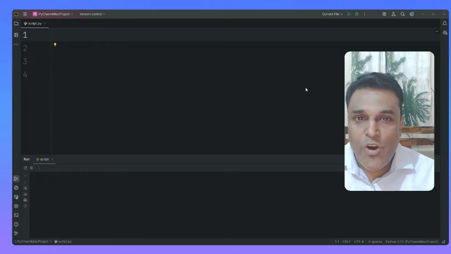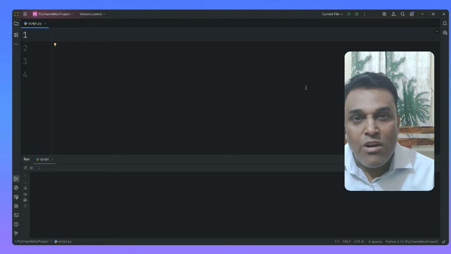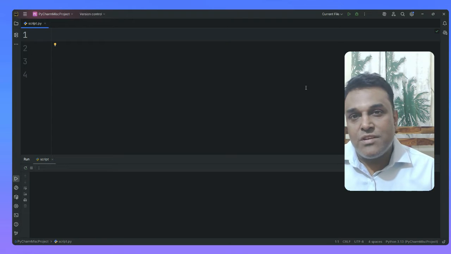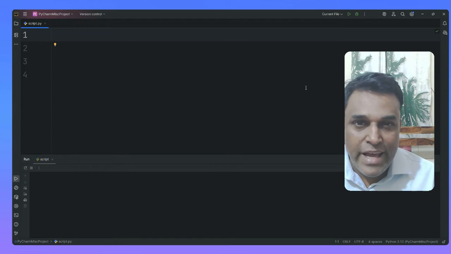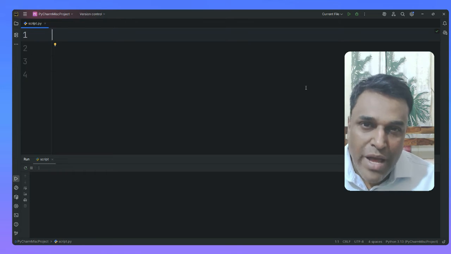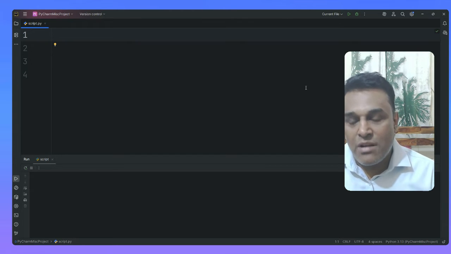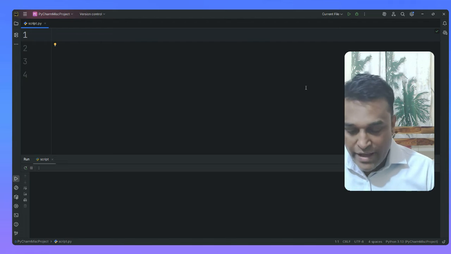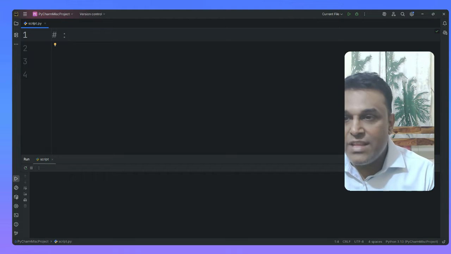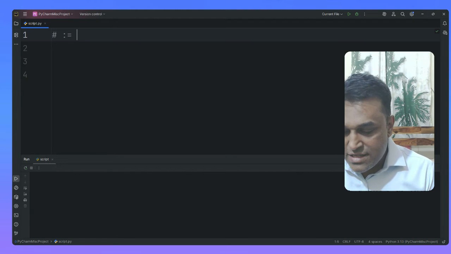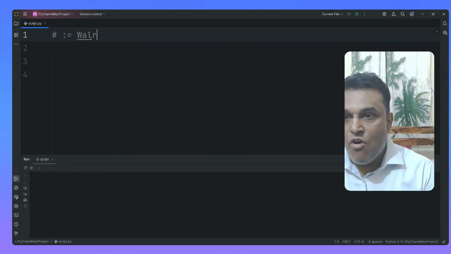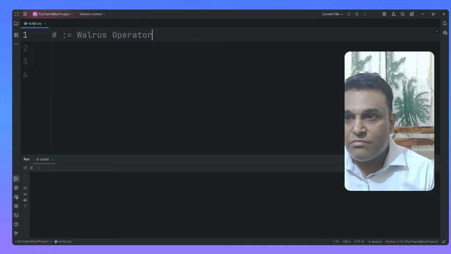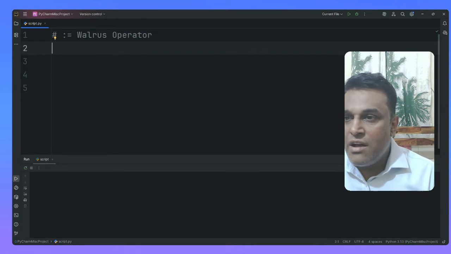Okay. Today in this video we're going to talk about the walrus operator. Now this is an operator which got introduced with version 3.8 and above. Not many people know about the walrus operator. So how does the walrus operator look? I'm going to just show you. It starts with a colon and then the assignment operator, and this is called the walrus operator, and it's very useful in a way.